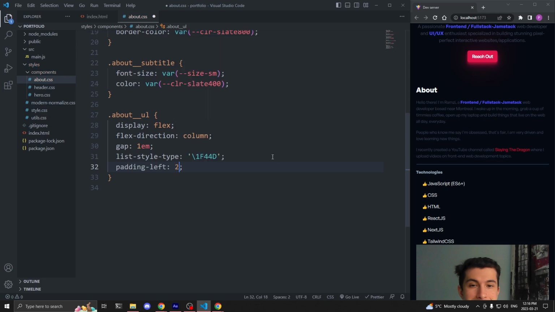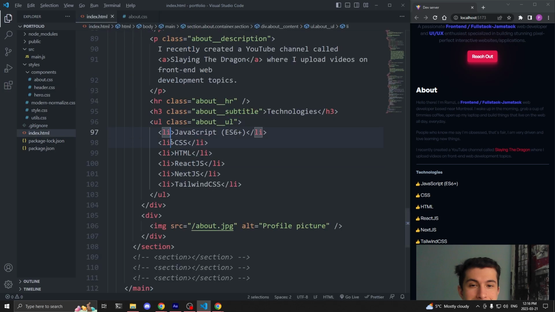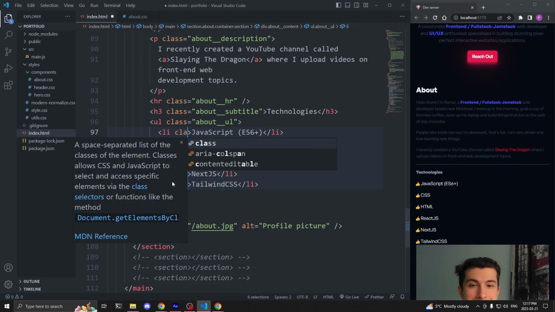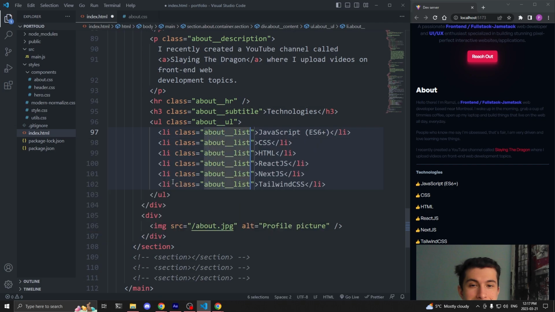Next, I want to fix the padding on our unordered list. By default, the UL element has a padding left of 2.5. We see nothing changed. However, if I set it to 0, we see the text is aligned with the container, but our thumbs up is outside of the container. To align it with the container, we just need to set the padding left to 1 and now we see everything is perfectly aligned.